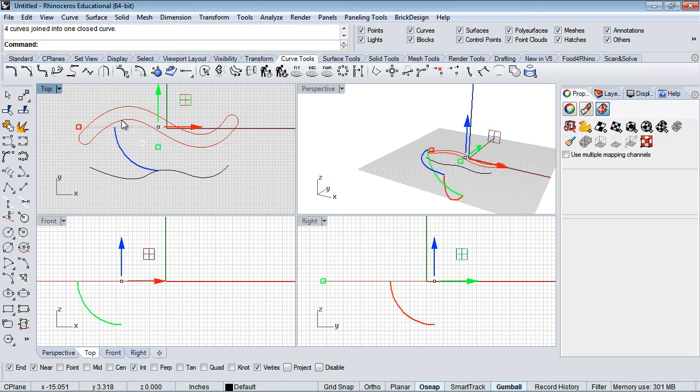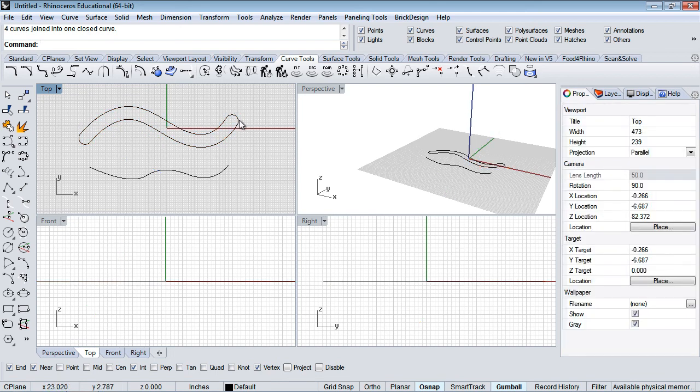So you can click join, and then it says 4 curves joined into 1 closed curve. So now we have it closed. Okay?